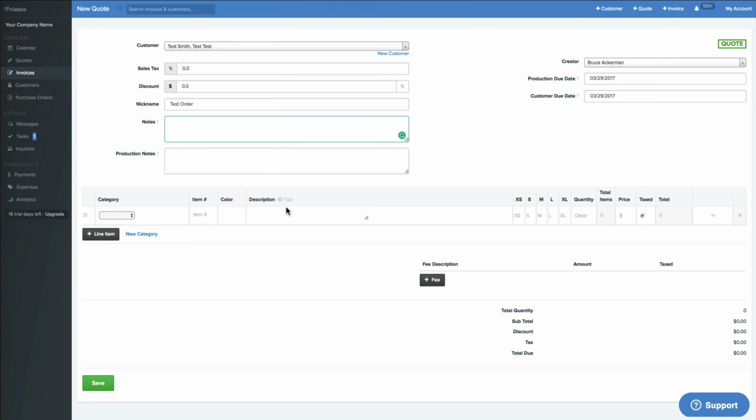Notes, like we say in other tutorials, are public. Production notes are private. If you hover over the little question mark, it's going to actually tell you what's going on in there. So notes, maybe I'm going to put the ink colors on there, and I'm going to say 2-color, left chest, royal, and black. And then I'm going to say 2-color, big back, royal, and purple.